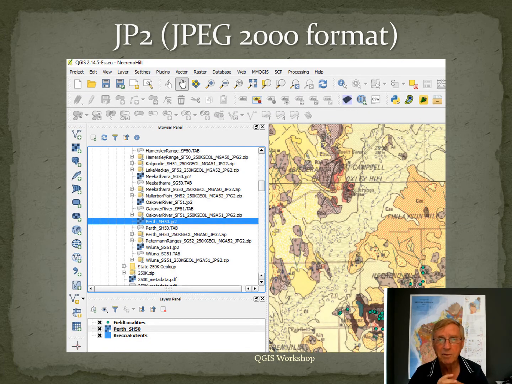Raster files with a JP2 extension are JPEG 2000 version files, where the coordinate reference system information is embedded within the file. These files can be opened by dragging the file name from the Windows browser directly into the map window.